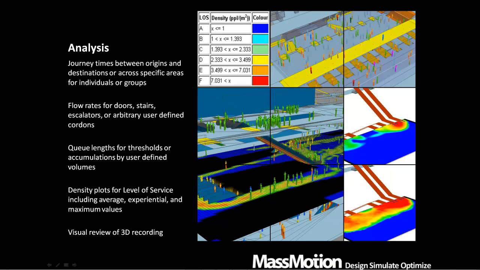From the results of this analysis, you get journey times across floors, to destinations and so on, flow rates through doors, down staircases, cordon lines across locations, counting cubes and so on. You can measure queue lengths over time. You can produce density maps, so level of service maps, utilization maps and so on. You can take 3D recordings, so all the images in this PowerPoint come directly from MassMotion. These are all screenshots or videos created from MassMotion.